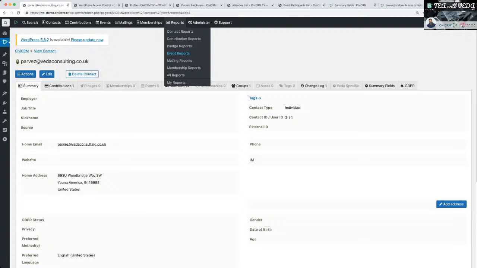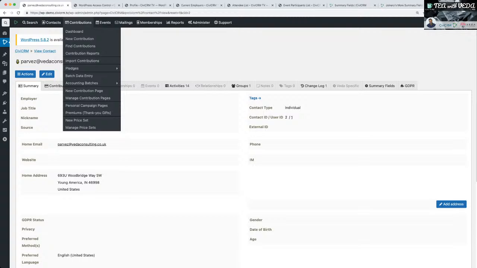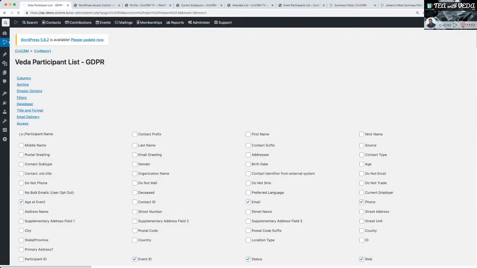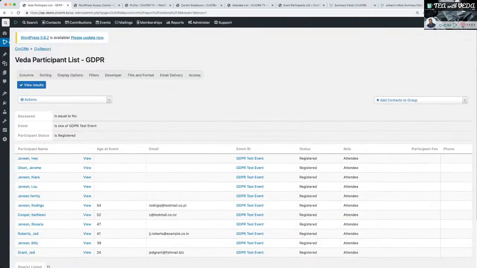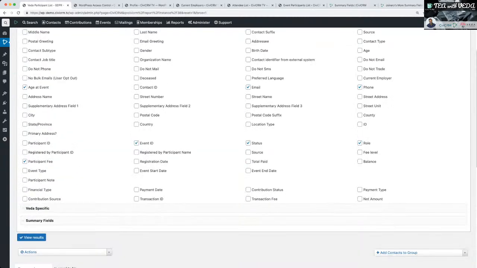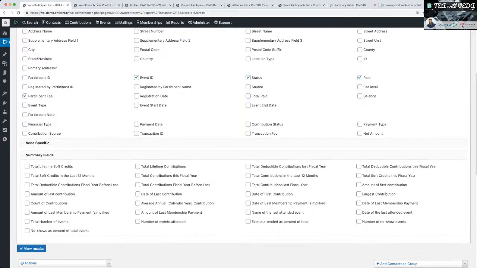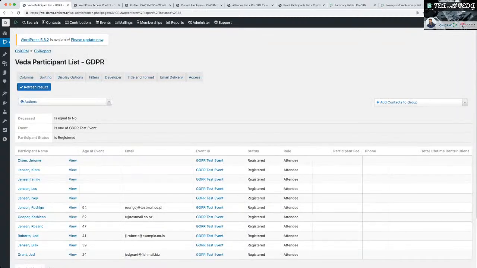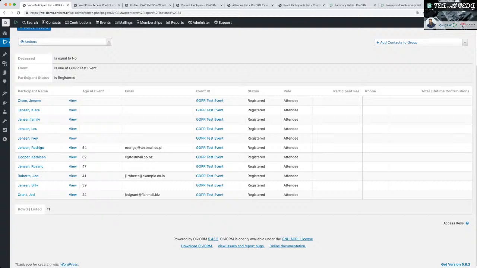So I've got those extra fields now, the summary fields. So let's go back into my report. So where did I put it? Here. So now in this report, I have some extra fields that I didn't have before. So I can now include the total lifetime contributions in there. Obviously it's 0 because these guys don't have it.